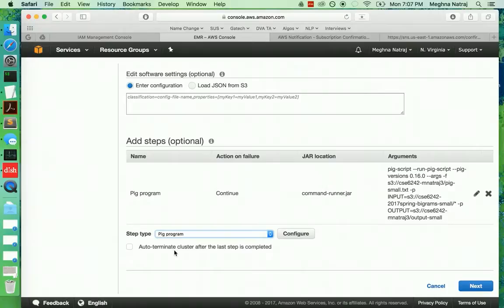So this will ensure that in case you leave your cluster running and you forget about it and you come back after a few days, you might have hundreds of dollars of bill, and you don't want that. So be careful when you select this option.